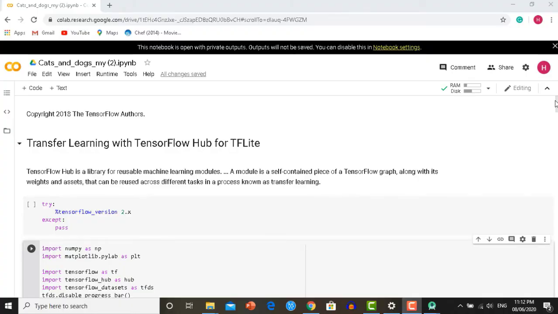In this lecture, we are going to start building our cats and dogs classification model. We are going to use transfer learning with TensorFlow Hub. So what is TensorFlow Hub? It's actually a library for reusable machine learning modules. A module is a self-contained piece of TensorFlow graph along with its weights and assets that can be reused across different tasks in a process known as transfer learning. So a module is basically used in transfer learning and it contains pre-trained weights and assets.